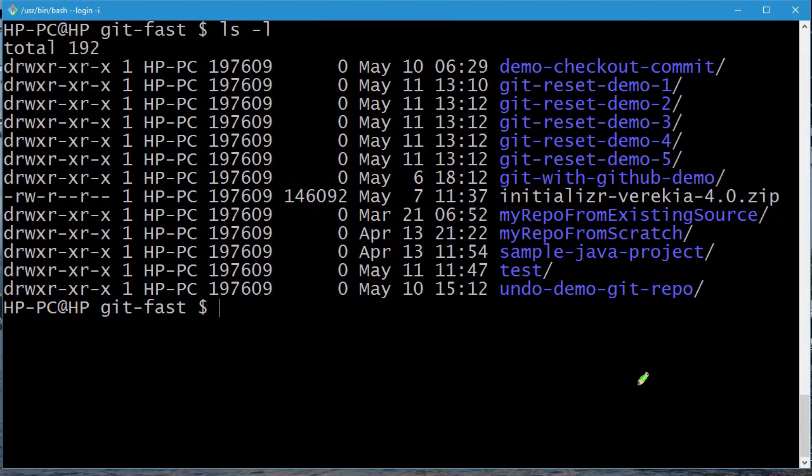Hi, welcome. In this lecture, I'll show you how to work with the git reset command. Before I explain what reset is, I'll give a tour of the infrastructure I have created for examples in this demo. I have created this particular project, which is git reset demo 1, and then I have created a couple of files and edited them and committed them to build up a commit history.